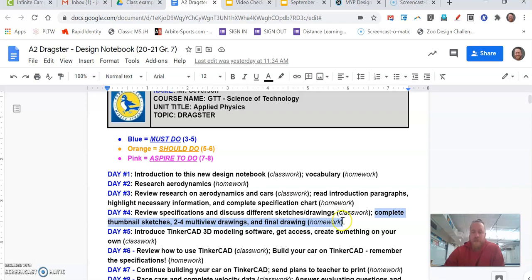So the first thing that you are going to complete are 5 to 10 thumbnail sketches. And if you recall from class, thumbnail sketches are just quick, simple designs meant to get those ideas that you have in your head down on paper. So you're going to complete 5 to 10 of those. 5 of them is what everybody must do, all the way up to 10 is what we should aspire to do. And really, since they're simple, we all could do 10 easily if we wanted to. Just 10 ideas of what a fast car might look like.